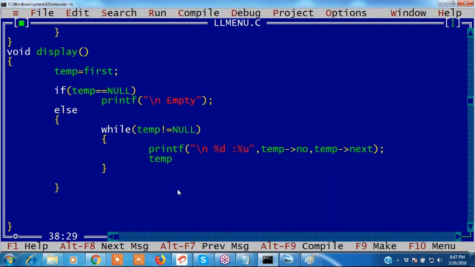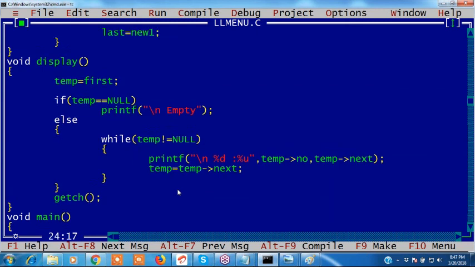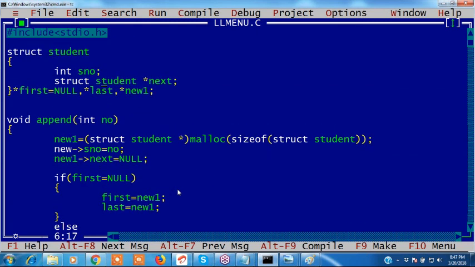How to move to the next location? Temporary equals to temporary next, guys. It displays these records, and getch close. See guys, temporary you did not declare, it shows error, that's why declare temporary. Now I am declaring start and temporary. Once see whether these two functions will be executed or not.